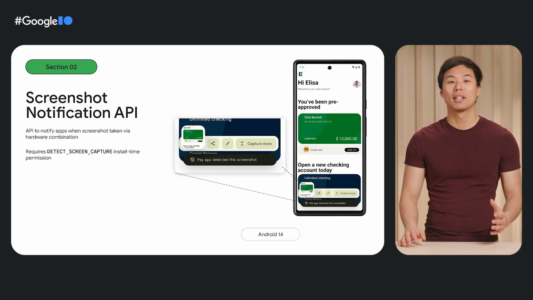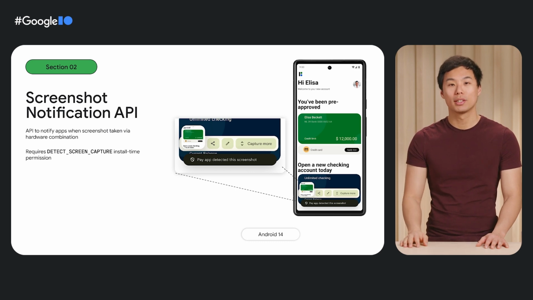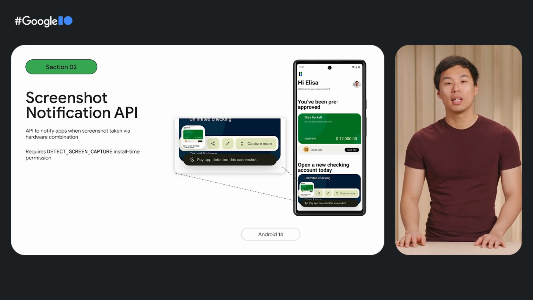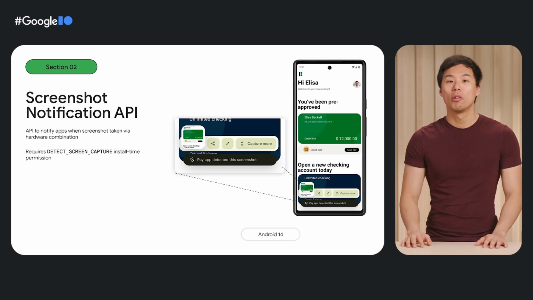In response to feedback, we are excited to introduce a new privacy-preserving API to detect user screenshots. This API notifies apps when screenshots are triggered from a hardware button combination without accessing the user's photos. Apps only need to add the new detect screen capture install time permission. If you are currently using less private workarounds to detect user screenshots, we strongly encourage you to migrate to the API and reduce or eliminate your app's storage access. Remember to inform users that your app can detect when they take a screenshot so they're not surprised by the system notice. Let's dive into the adoption process.